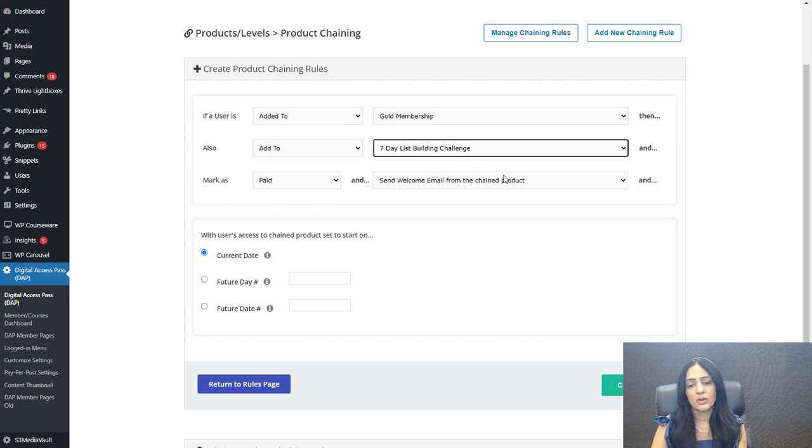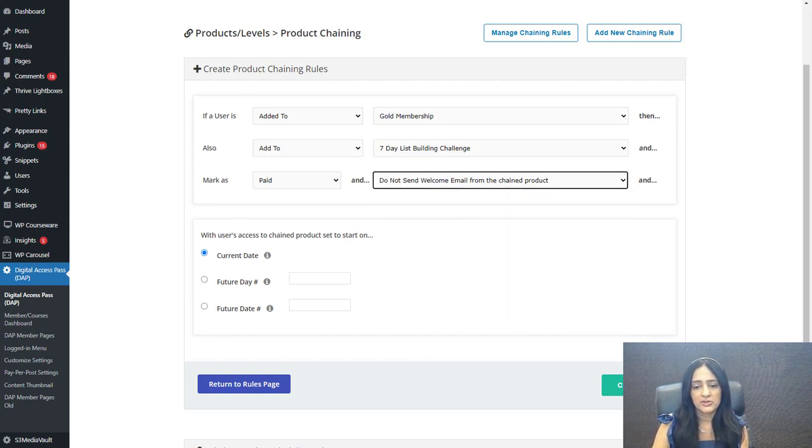And if you want to send a welcome email from this product as well, in addition to the welcome email that they get from the gold membership, you can do that. But if you don't want to send multiple emails, because every time you chain it, they sign up for the main membership offer and they get access to all of these bonus products, you probably don't want to send them like 10 different welcome emails, right? So you can turn this off here and you can say, if they get access to this product, do not send the welcome email from the chained product. It will still send it from the main one, from the membership offer, which is why when you're writing your welcome email for the main offer, make sure to let them know what to expect.